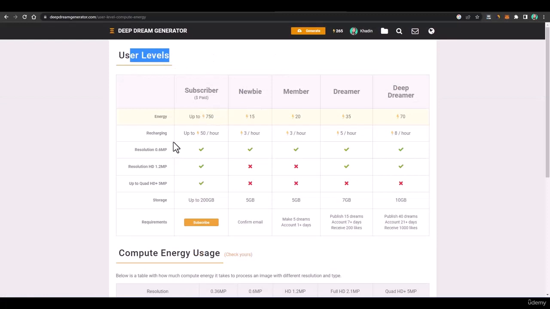I am right now a newbie. But if you want to become a member, then you will get a recharge of 3 per hour, and you will have to make 5 dreams per day. Then with the Dreamer account, you'll have to publish 15 dreams within 7 days of the account, and you will have to get 200 likes. And then there is a storage difference and also a recharging difference that you will get. So this is all about setting up the playground.